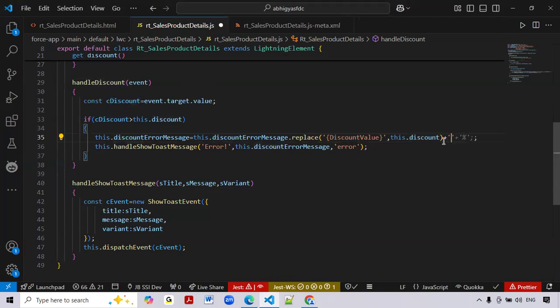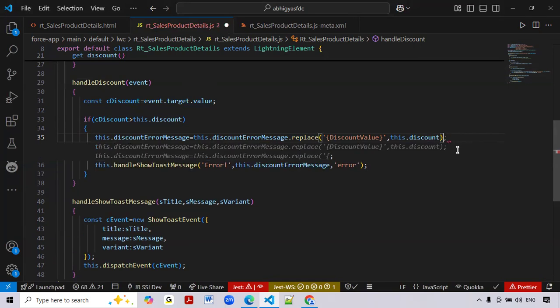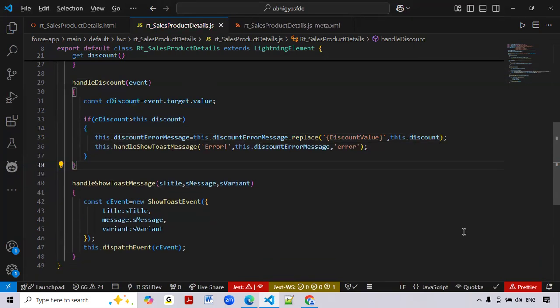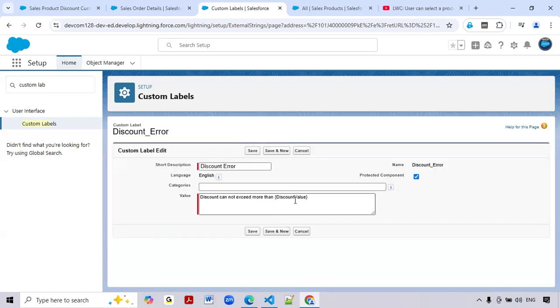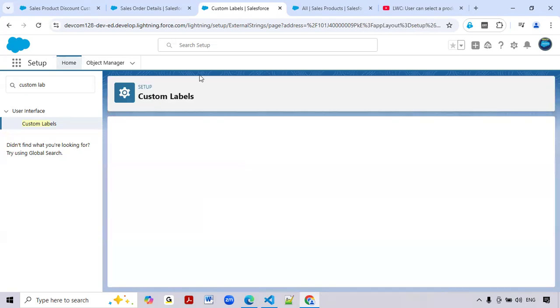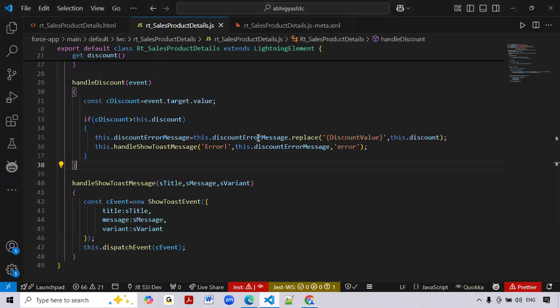Okay. So then plus percentage symbol. The percentage symbol also, if you want, you can use in the custom label. That will also be fine. No need for it here. We can use it for the percentage symbol. So let's come here. We can edit. The percentage symbol I am giving here.